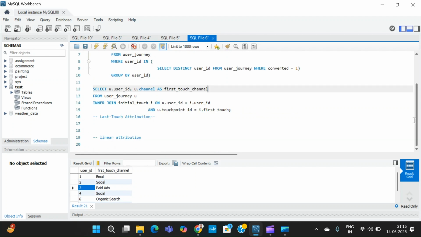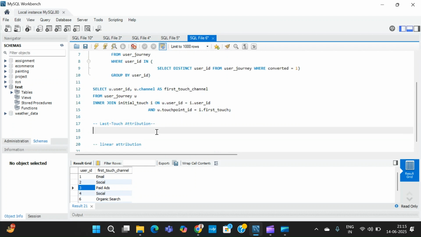Now the second one is last touch, which is quite easier. We don't have to do much in this. We will find out the last one. So let's write it.